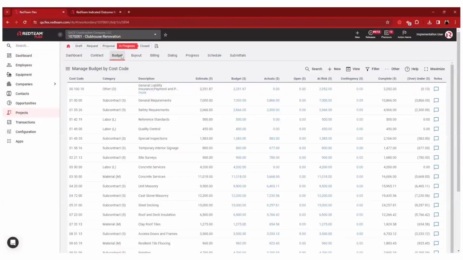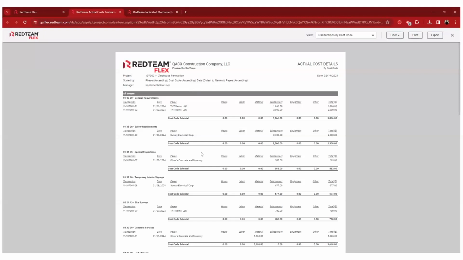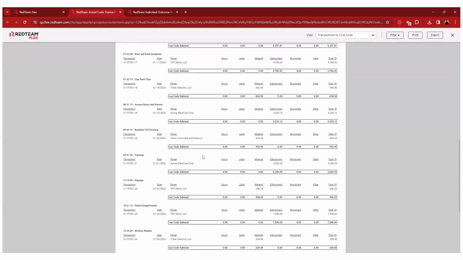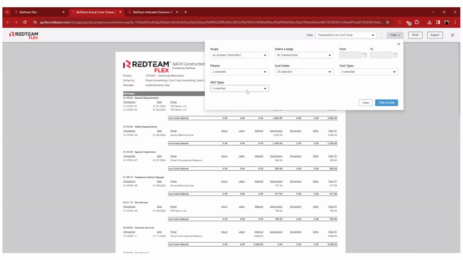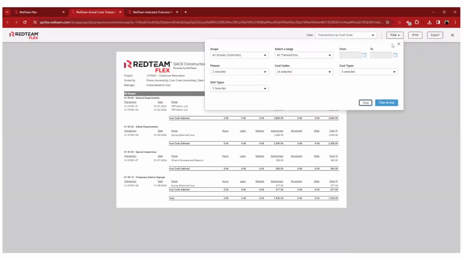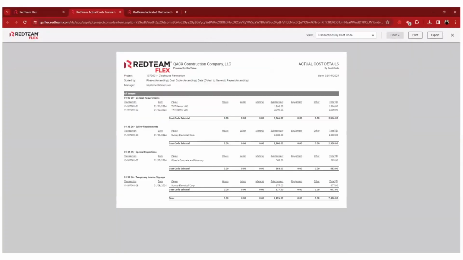And then we're coming over to the budget tab here. We're going to see some additional functionality in the actual costs report. Just kind of showing that additional filter capability where we can now filter by SOV type line items. And again, that's only possible if we've linked our SOV to our budget. That actual cost report wouldn't know how to filter these if you weren't linked SOV to budget.